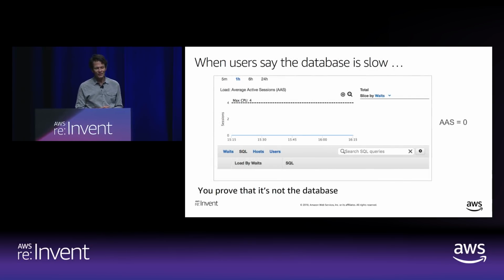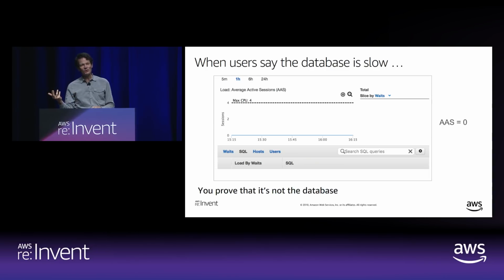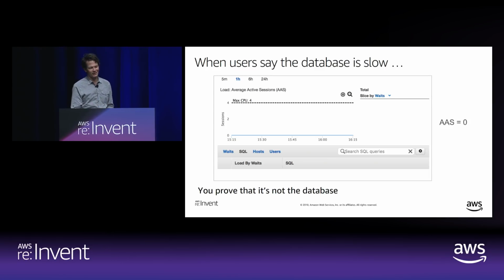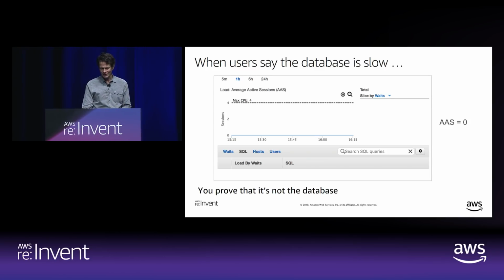So here's an example of an idle database. When the users call up and say the database is slow or the database is blocked, and you have this graph, you can say, no way, there's no load on the database. Nobody's waiting for the database. So you can prove really clearly and quickly it's not the database.